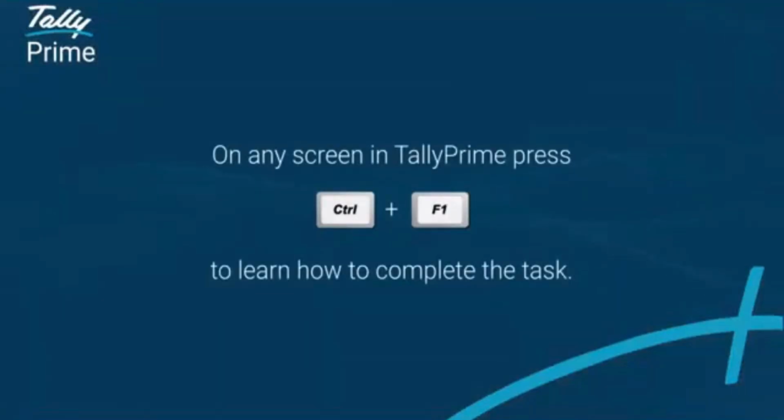On any screen in TallyPrime, press Ctrl F1 to learn how to complete the task.